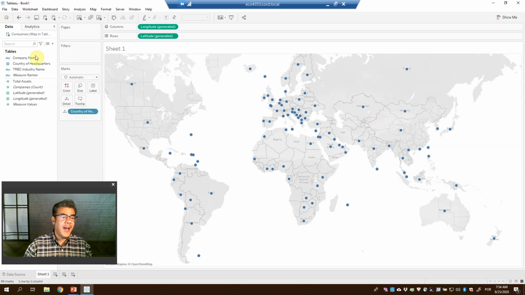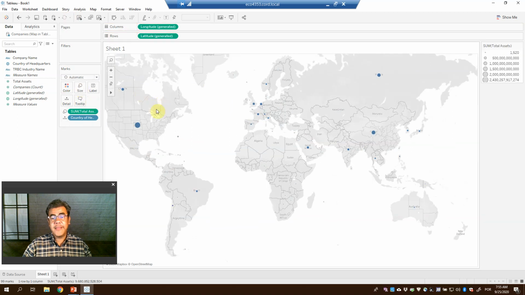However, our total assets is our accounting variable. So we want higher circles, higher bubbles here, depending on the size of the assets, or the sum of assets of all of these companies. So total assets, we move it to size. And here, the US is the largest one, and then Russia and China. If we go to the mouse, here we have Saudi Arabia, and here we have some.